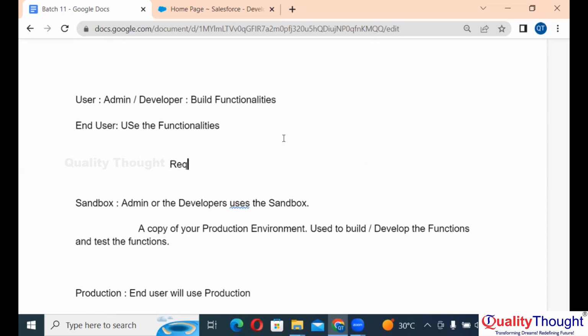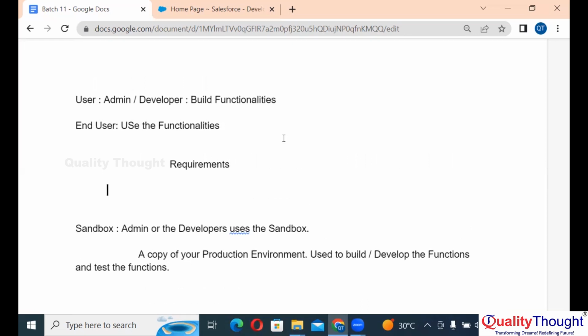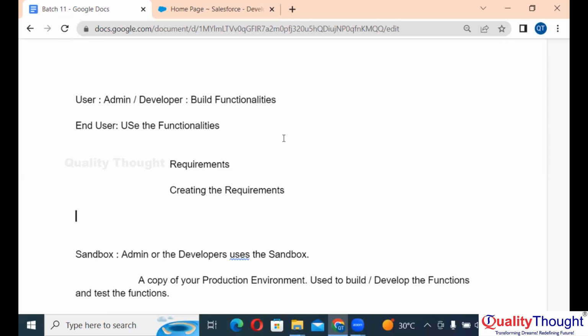You are getting the requirement, followed by you are building the requirement. Let's say you are creating the requirement. Requirements means your client is asking you to do something, they required something, and you are creating that need of your client. Whatever the client's needs are, you are creating.